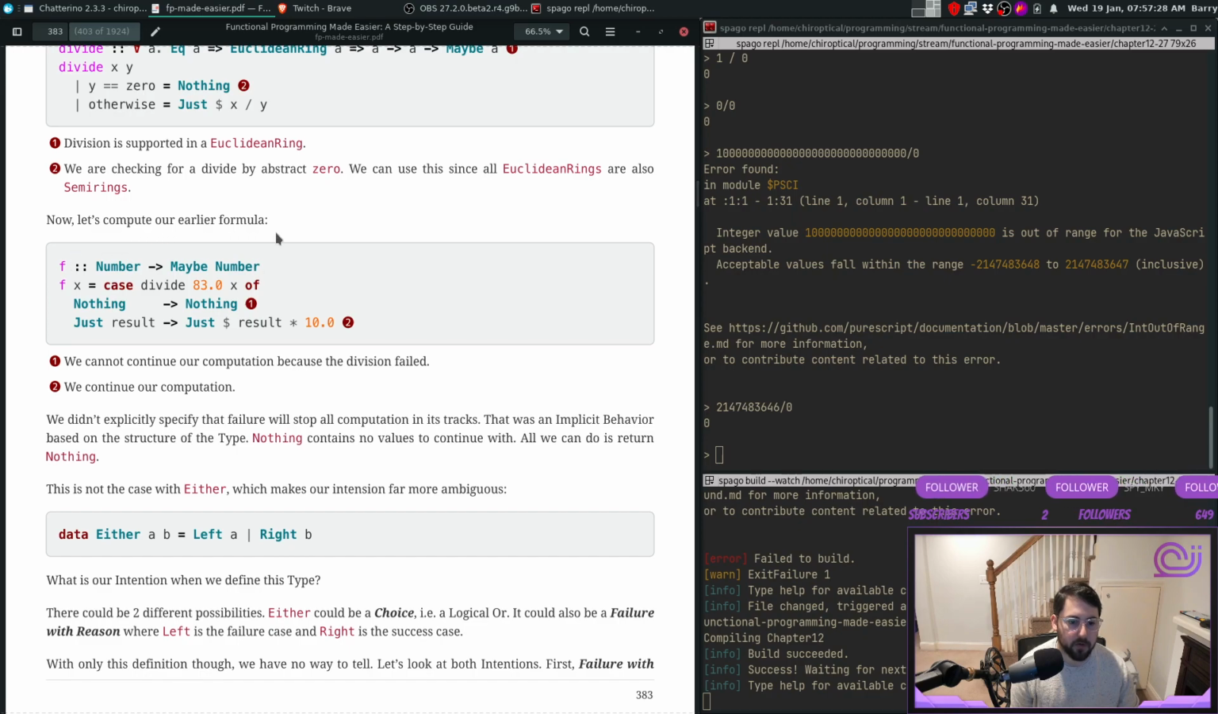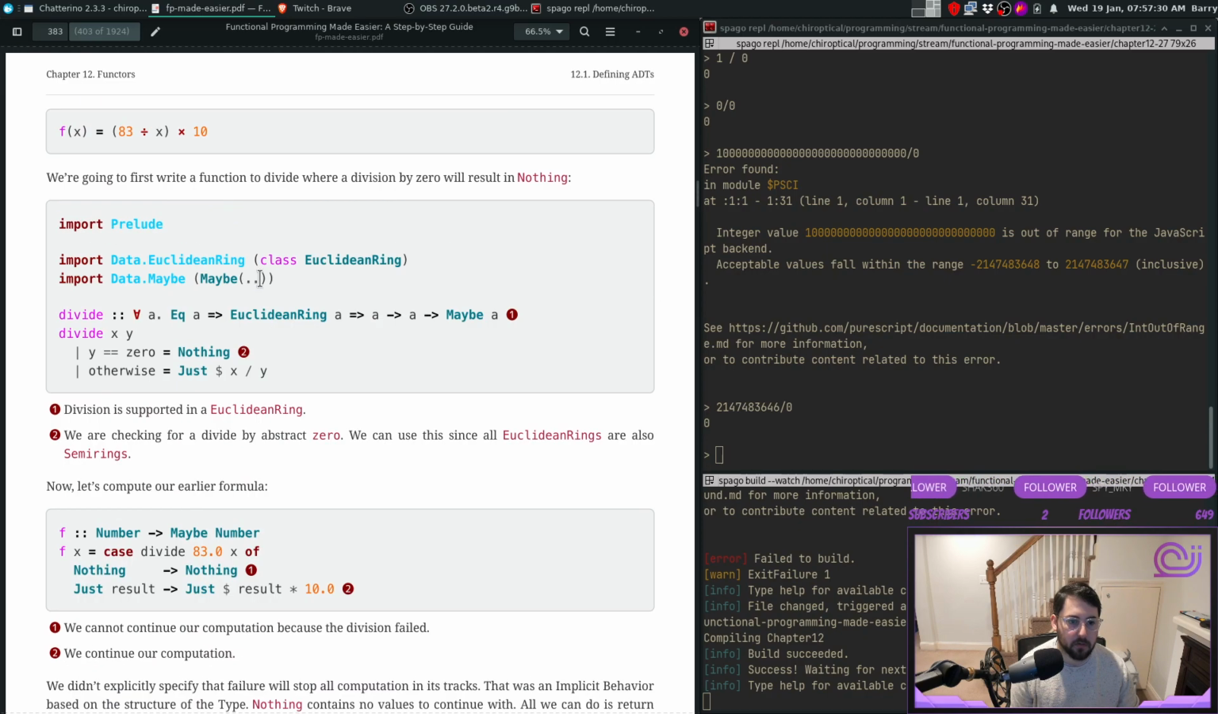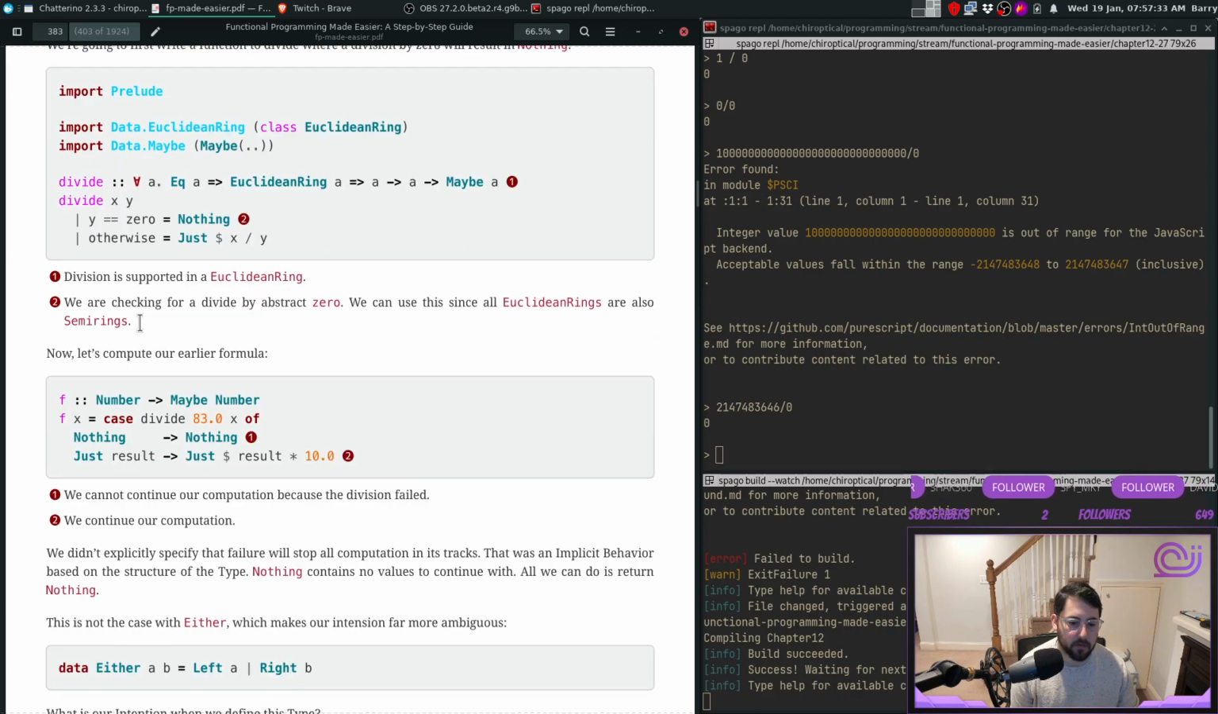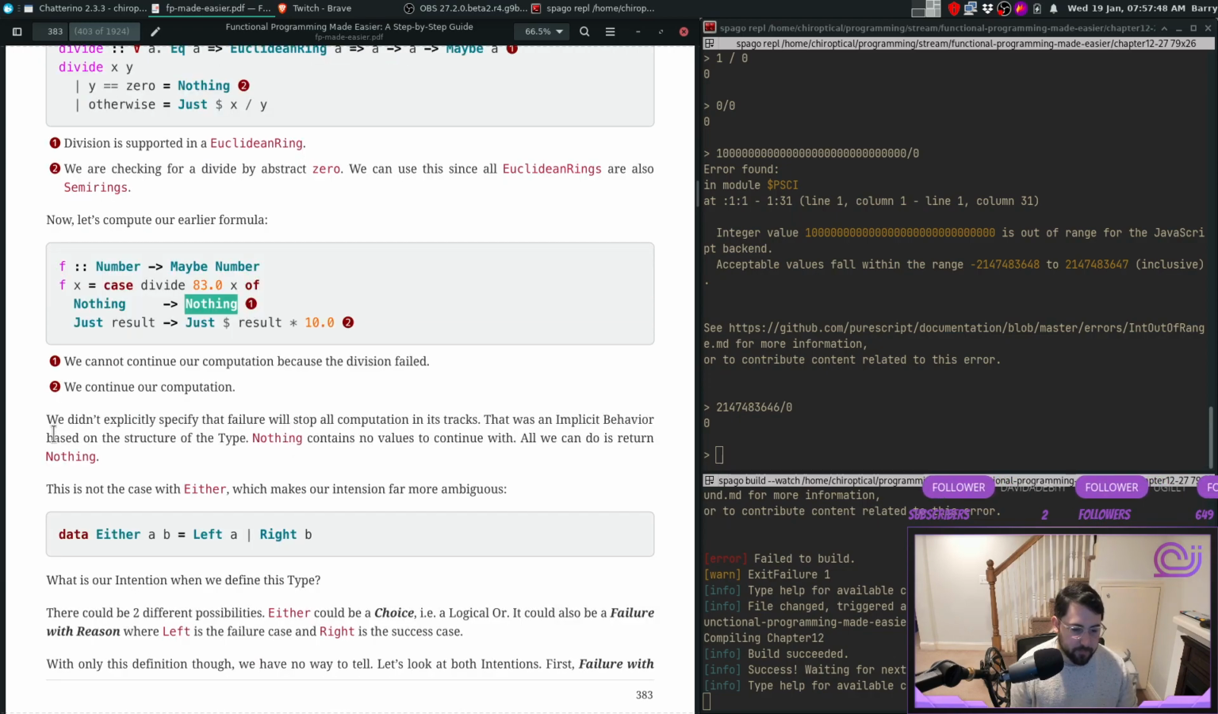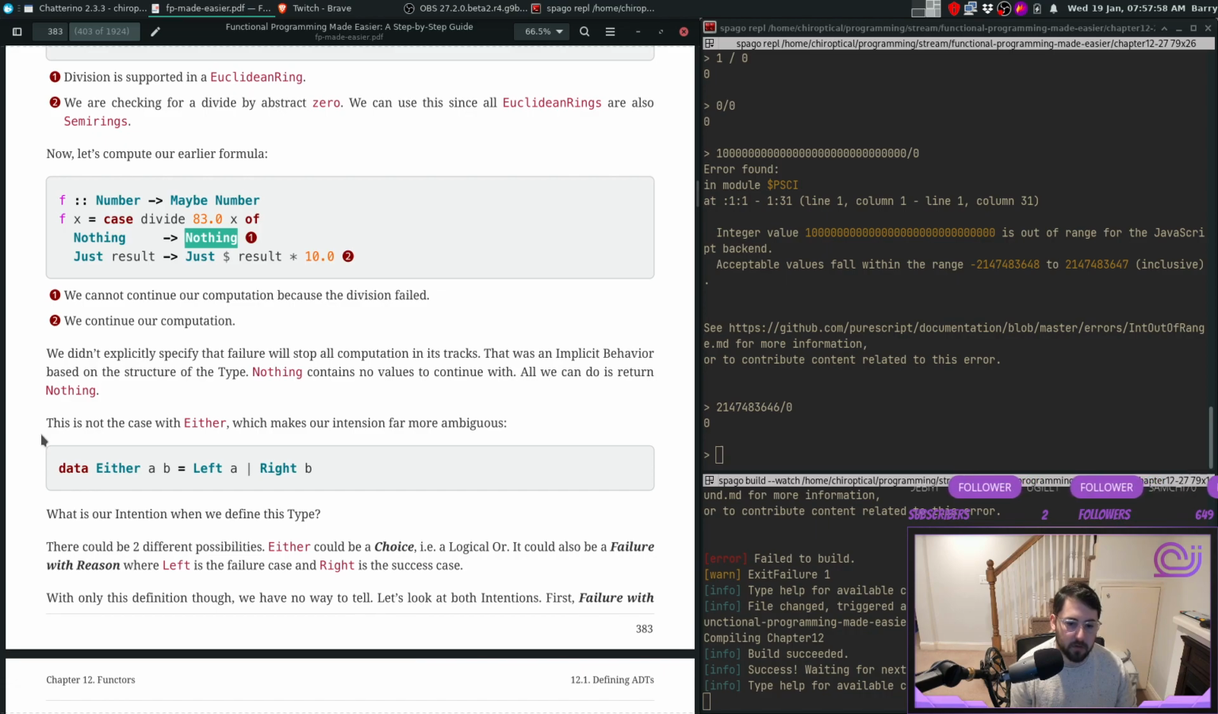So now let's compute our earlier formula. This one. Okay. Case divide. Yeah, so if we get nothing because we've given a 0, then we continue. We didn't explicitly specify that failure will stop all computation in its tracks. That was an implicit behavior based on the structure of the type. Nothing contains no values to continue with. All we can do is return nothing. This is not the case with either.